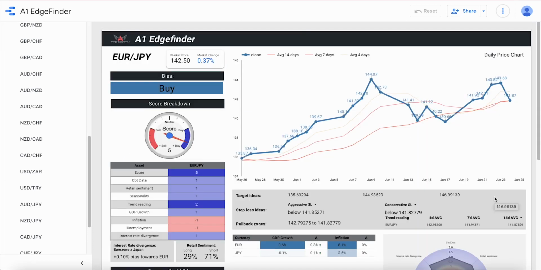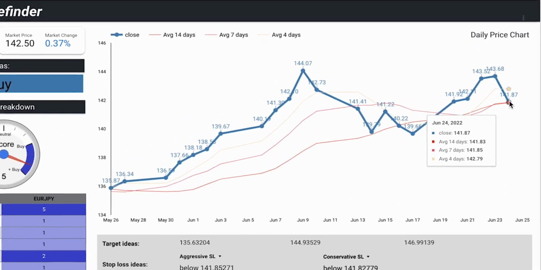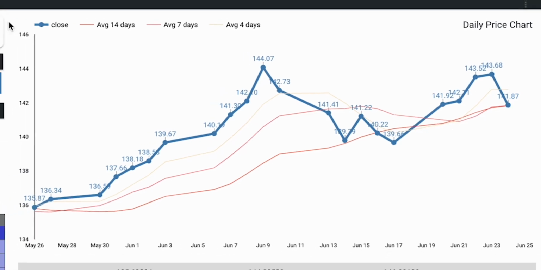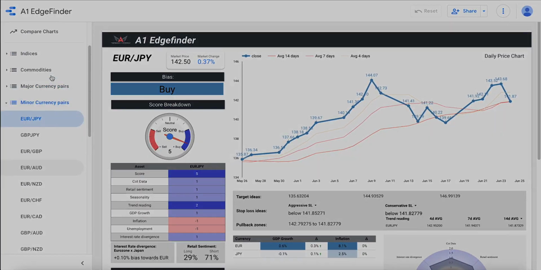Then lastly, we can look at the daily price chart, which shows you the price over a couple weeks span. We have the price today, average last 14 days, average last 7 days, and average last 4 days. So you can take a look at that here on Friday, June 24th. That's what we're looking at here. But let's go ahead and take a look at our number one sell.